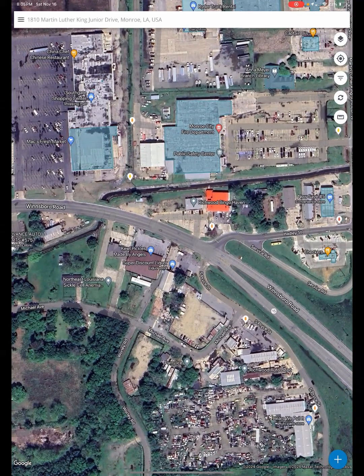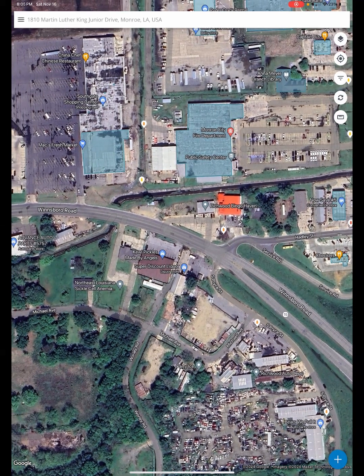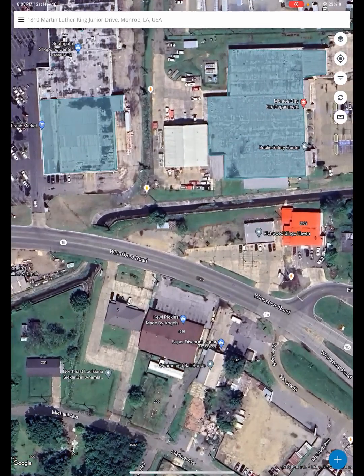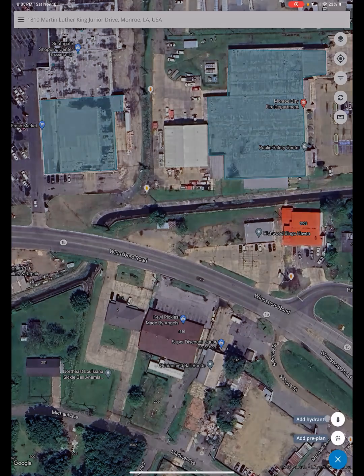Well, we have 1810 Martin Luther King here, and you have the main public safety center building here, but you'll see we have the shop back here in the back. And we all know it's not necessarily attached to the building itself. So we want to do a pre-plan for this building that's at the same address. The way you do that is you click the plus down at the bottom right, and you select Add Pre-Plan.